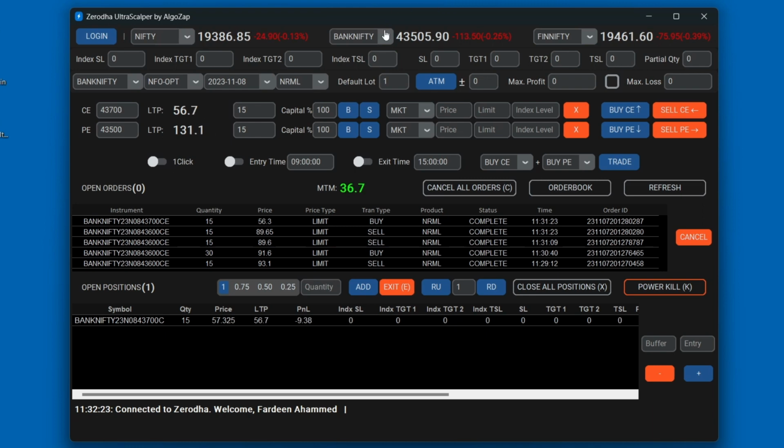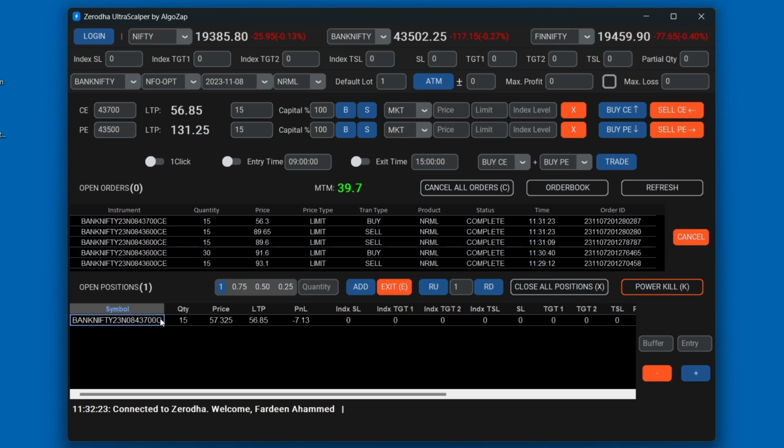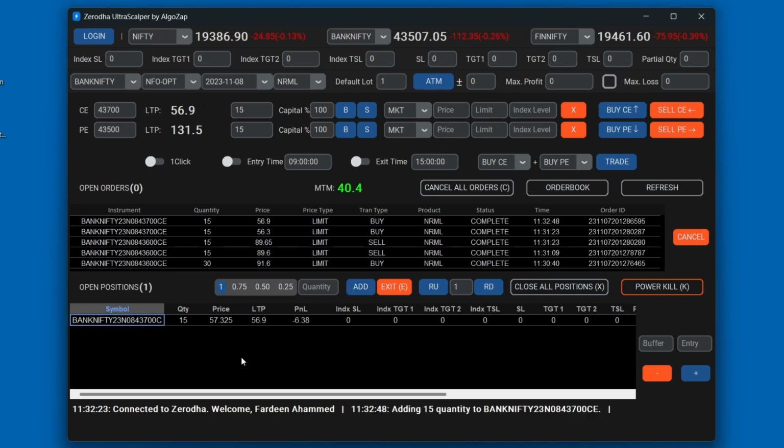Let's illustrate this with an example. Currently, I have one open position of 43,700 CE for 1 lot. Now, I will attempt to add one more lot of 43,700 CE. If I select 0.50, it populates 50% of the quantity in the quantity text box. Now I have entered the value 1 next to the roll-up button, signifying that I want to exit 15 quantities of my 43,700 CE and add 15 quantities of a strike one step away, which is the 43,800 CE.